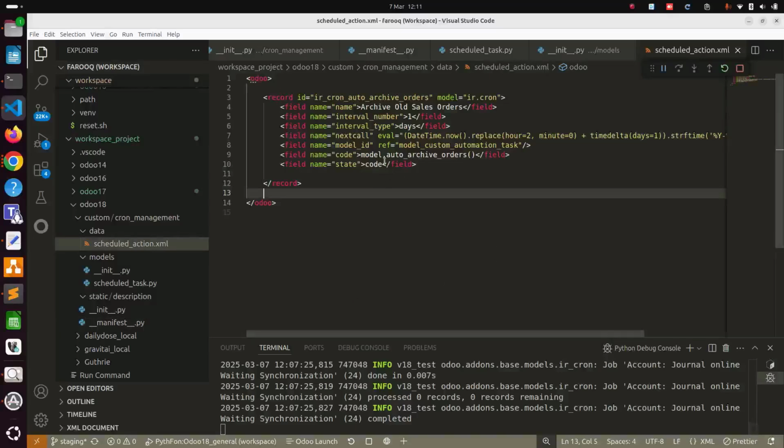So, a summary of what this cron job does: it creates a scheduled task in Odoo to automatically archive old sales orders, and runs once per day. Interval number is equal to 1, interval type is days, and it executes every day at 2 a.m. Next call is dynamically set, it calls the function auto_archive_orders inside the model, and ensures old sale orders are archived if they are older than 6 months.